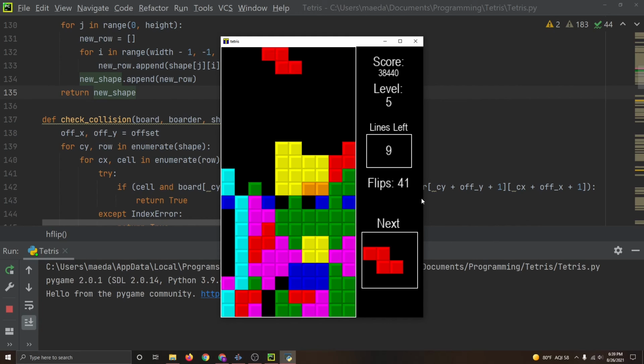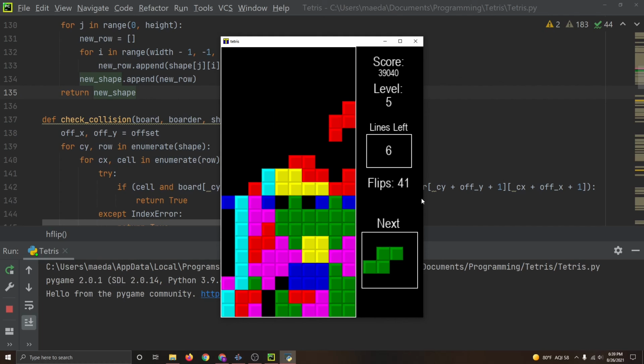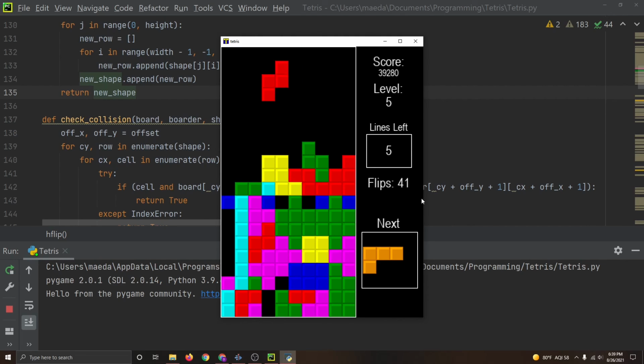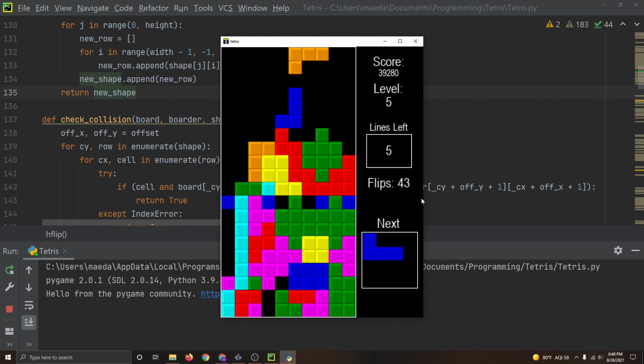There is a little bug in it where if you get too close to the side, you can't flip the piece. I need to fix that. Good enough. Oh, crap. Did not act quickly enough. No!